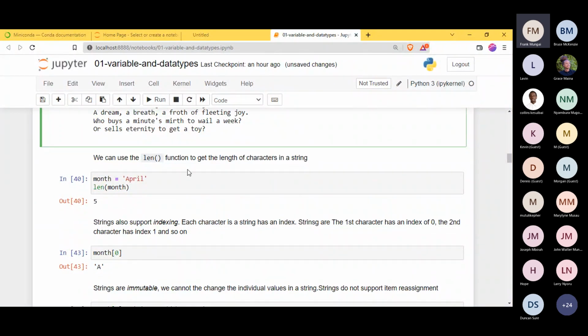It's a function that gives us the length of characters in a string, but it depends on what is applied to it. So if we call len, we just say len parentheses and then our variable name, which in our case is a string. Here we have a variable called month with a value April, and when we call len on it, we get 5. So len gives us the length of characters in a string, and the length means the number of characters it contains. So in this case, this string April, which is the value contained by that variable, has 5 characters.